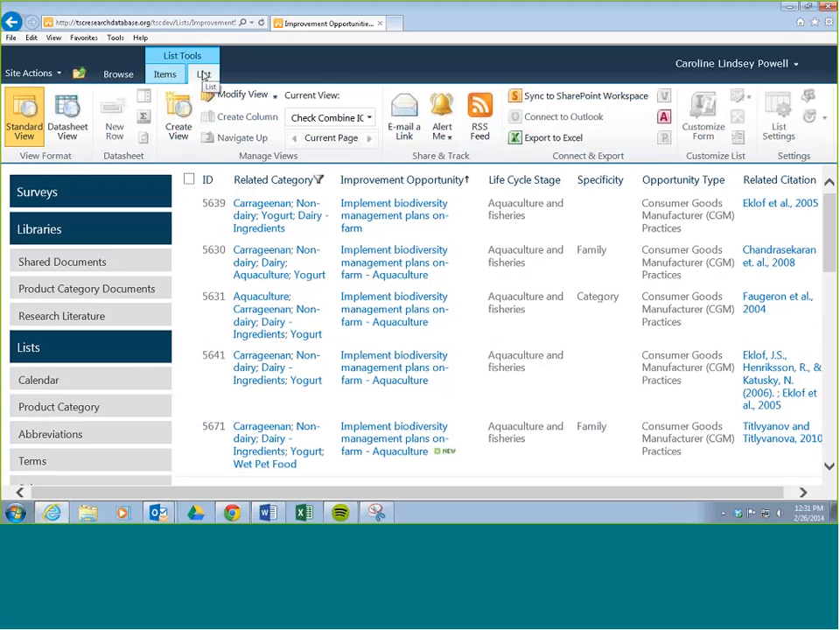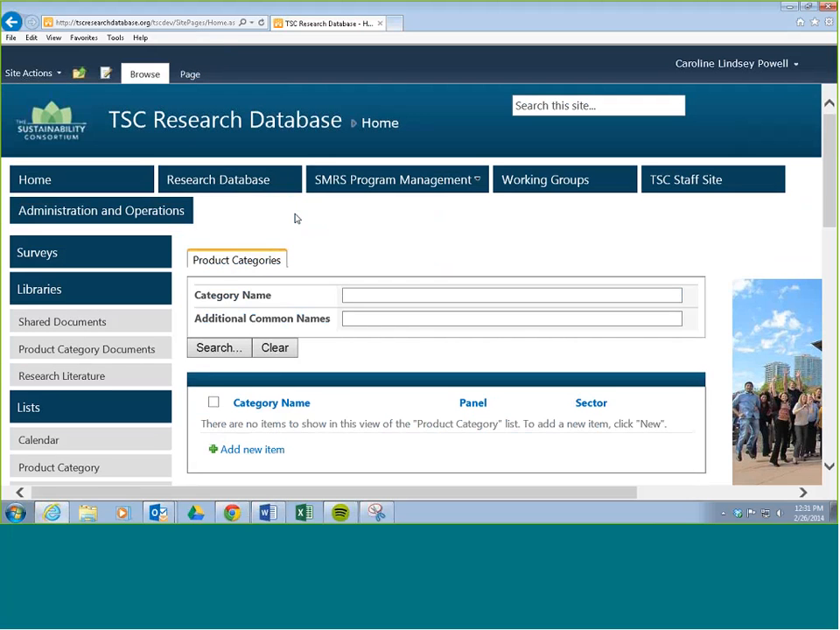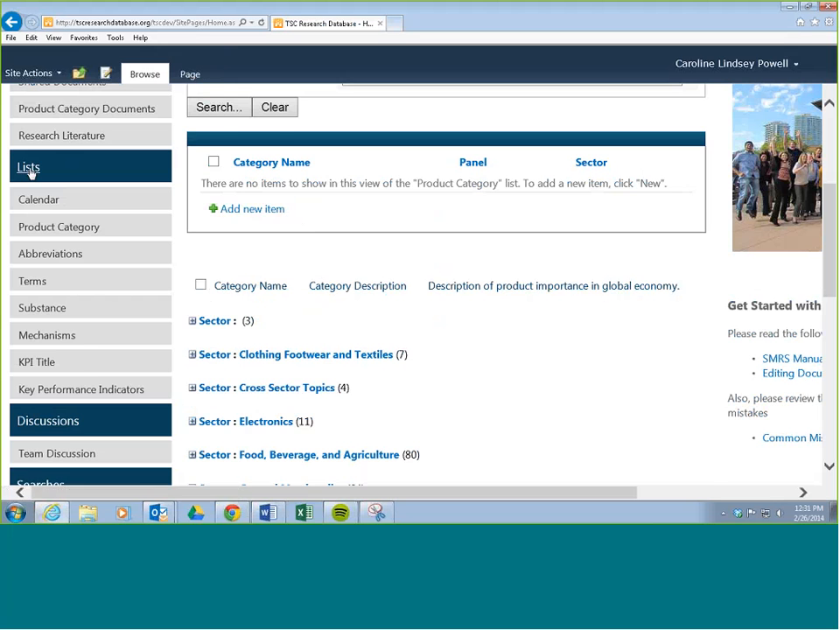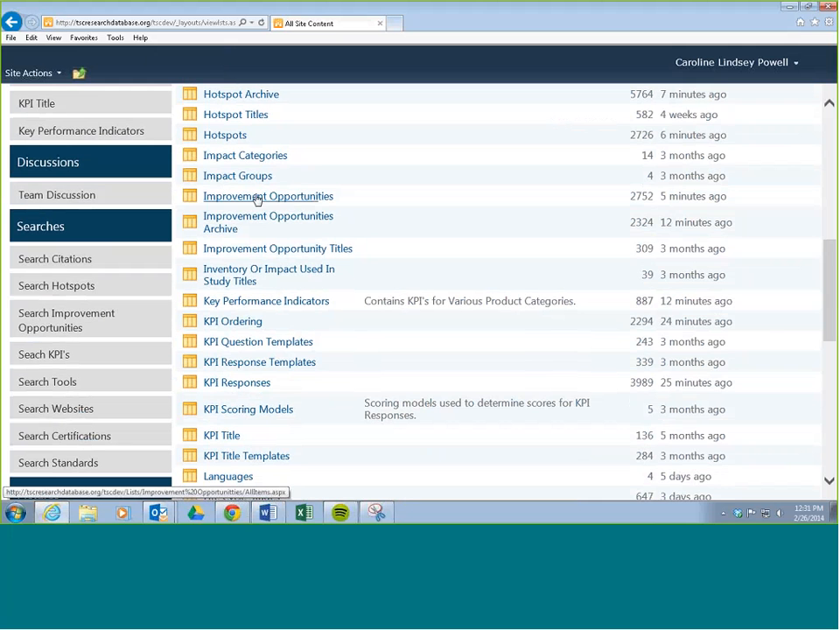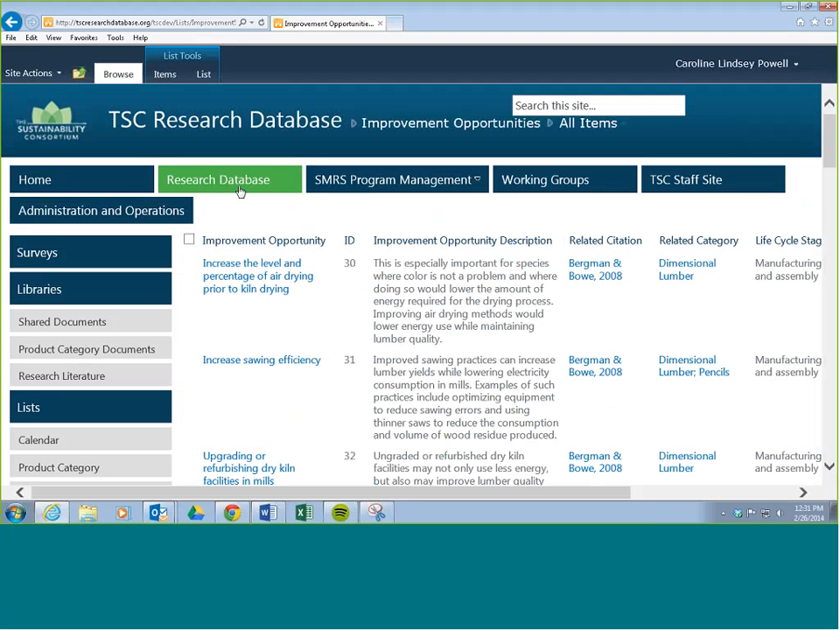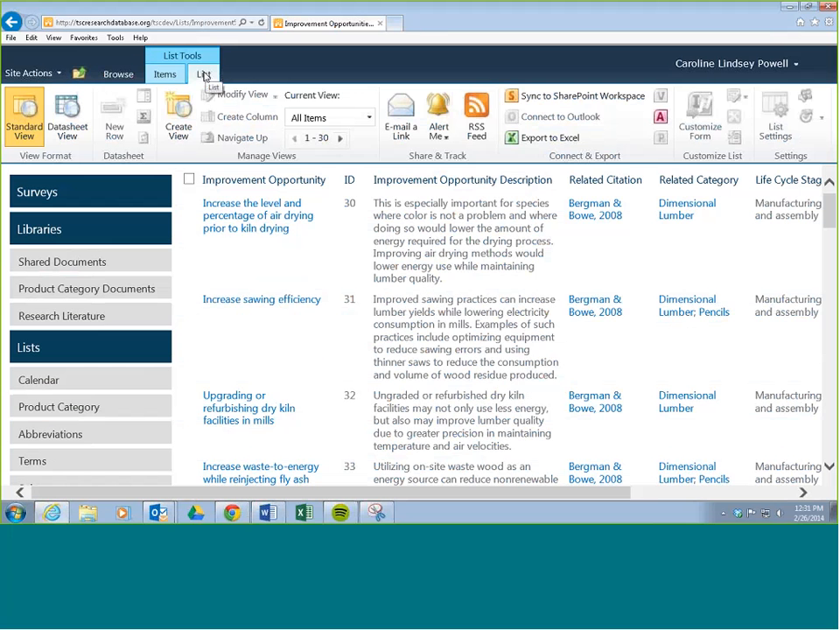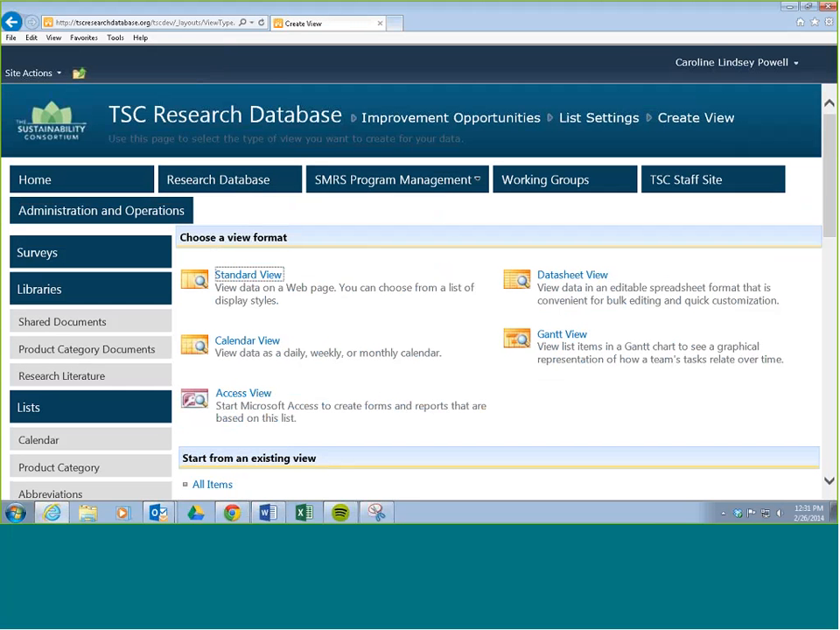Okay, so backing out, starting on the home page of the database, I'm going to go over here and click on Lists. And I want to create a view for the Improvement Opportunities list, so I'm going to click on Improvement Opportunities. Then to create your own view, you click on List up here, and this button called Create View. And we want to click on Standard View.